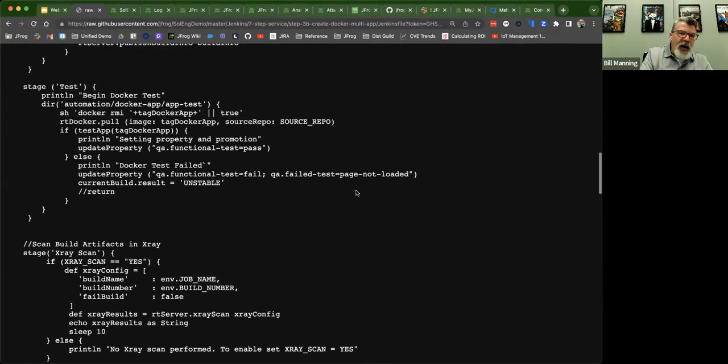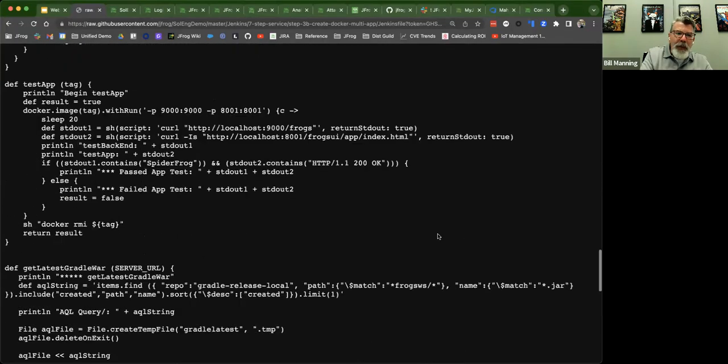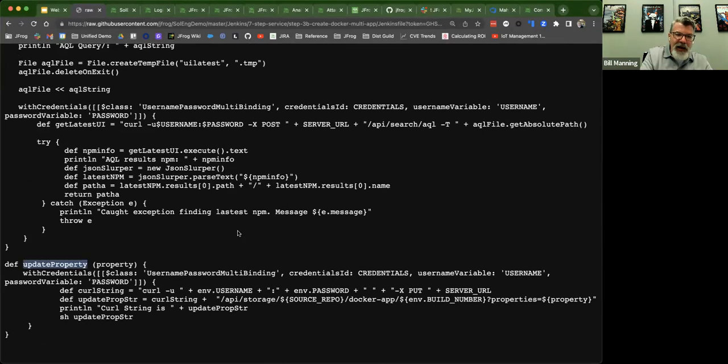But as part of this process, I'm also saying update property, QA functional test equals pass. Now, update property is another API call. So if you look, I have a curl string here, and my string is saying, go to the API, go to this Docker app, go to this build number, here's property equals, and pass those properties and assign them to the build, and I can make those queryable. Did it pass my QA test? Yes. If it did, give me the latest version.